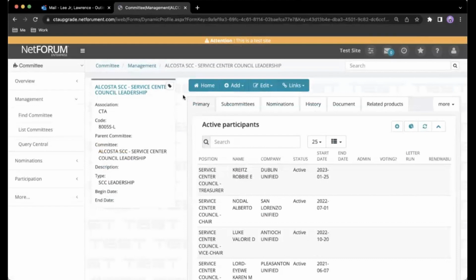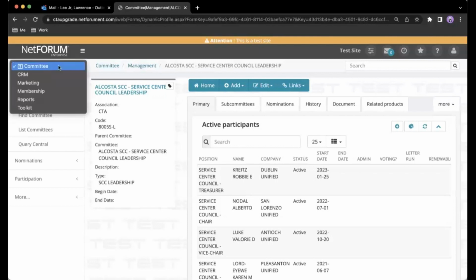Now let's take a look at how to update committee member information for a single local Uniserv like Saddleback Valley EA. Before we make any changes in the committee module, we want to make sure that the leadership role has been updated on the individual's profile in the CRM module.